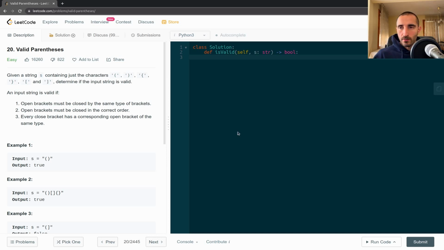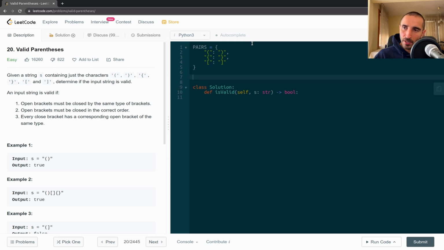I'm going to start by creating a dictionary with the different types of pairs that we have. We have only three types of parentheses, and I'm going to pair the opening and closing brackets of those. I'm using a Vim binding here if you're wondering. And the last is the square bracket. Okay, so we have all of the pairs in a corresponding mapping. This will map from the opening to the closing brackets here.